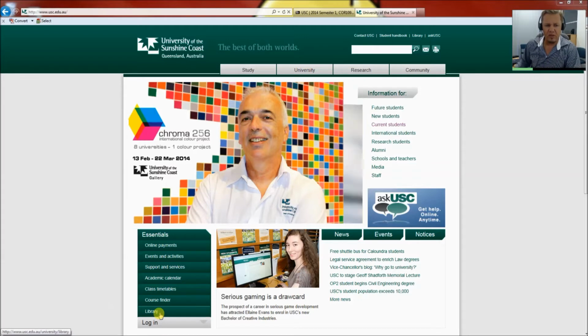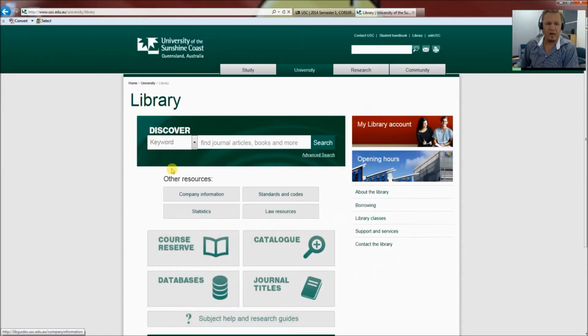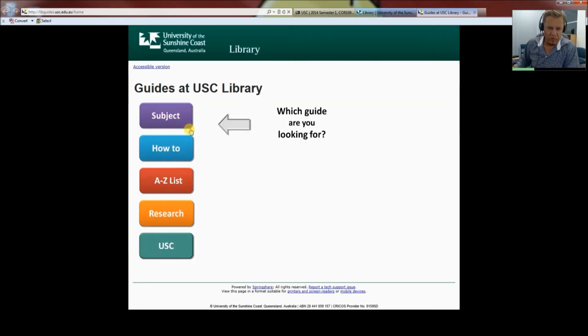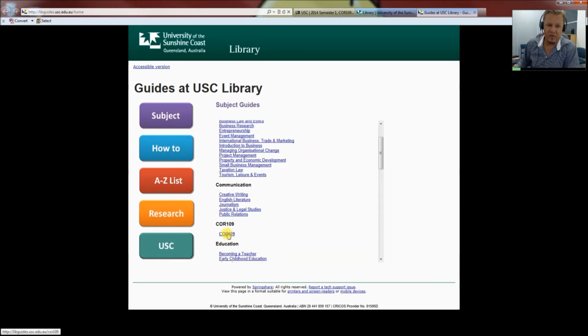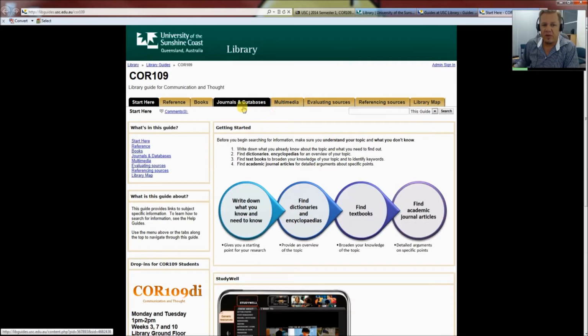So on the main USC website, what we're going to do is click on the library button here. It takes us to the Discover level. If you go to Subject, Help and Research Guides, hopefully you've got access to Core 109, so if you click on Subject, you should be able to have the access to this no matter what. Click on Core 109, and then on the tabs along the top here, you have the evaluating sources, and this is what we want to get to.